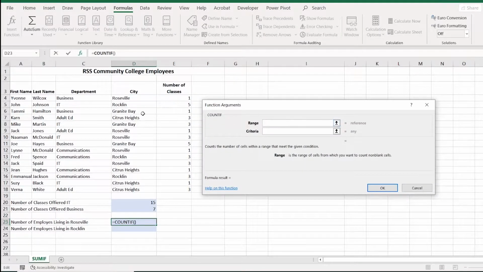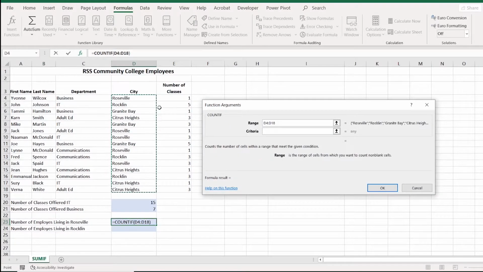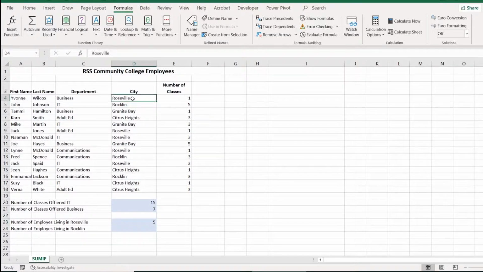For the range, I'm going to go ahead and select D4 to D18, which lists the different cities that the employees live. And in the criteria section, I need to put the criteria in quotes, and then I'll type in Roseville, and then I click OK. And you can see that 1, 2, 3, 4, 5 employees live in Roseville. And matter of fact, down here in the auto calculate, it says count 5 in this section.